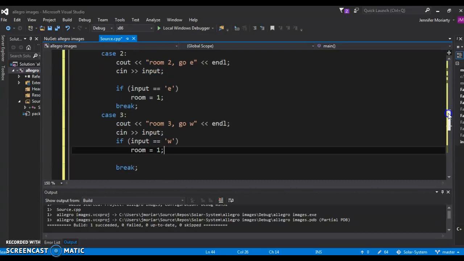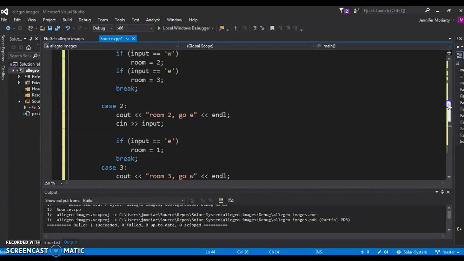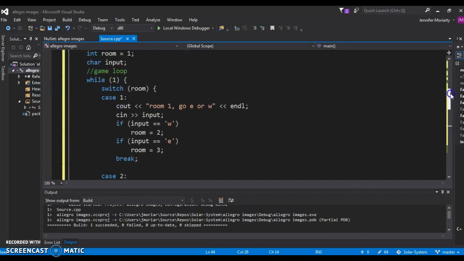Mine is stupid. Mine is only 3 rooms. Okay. Yours will probably be way better than mine.